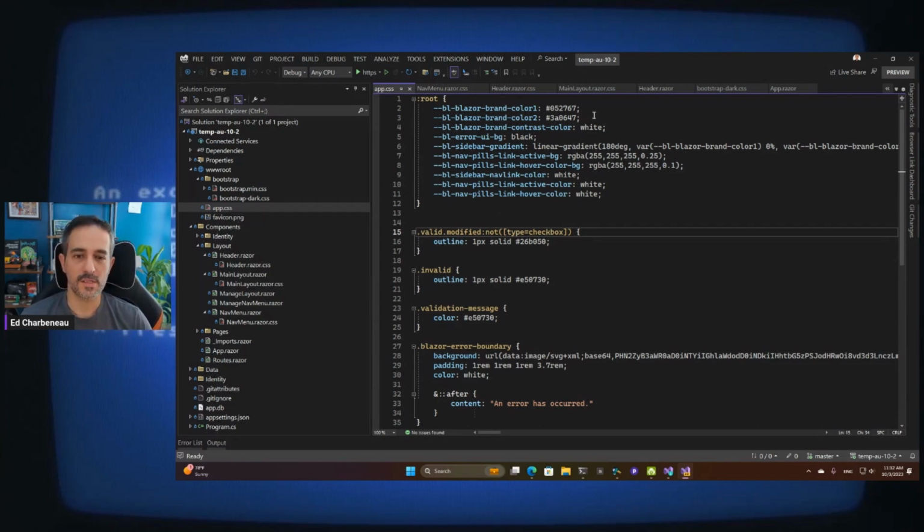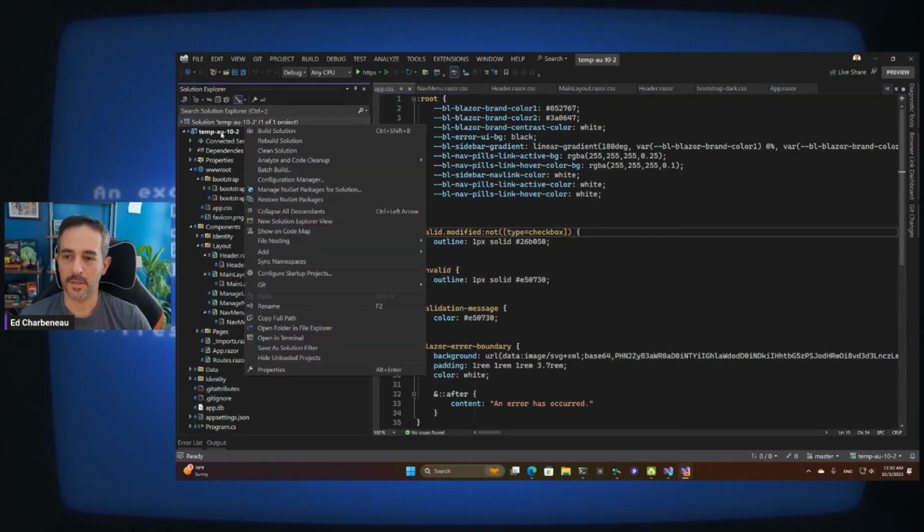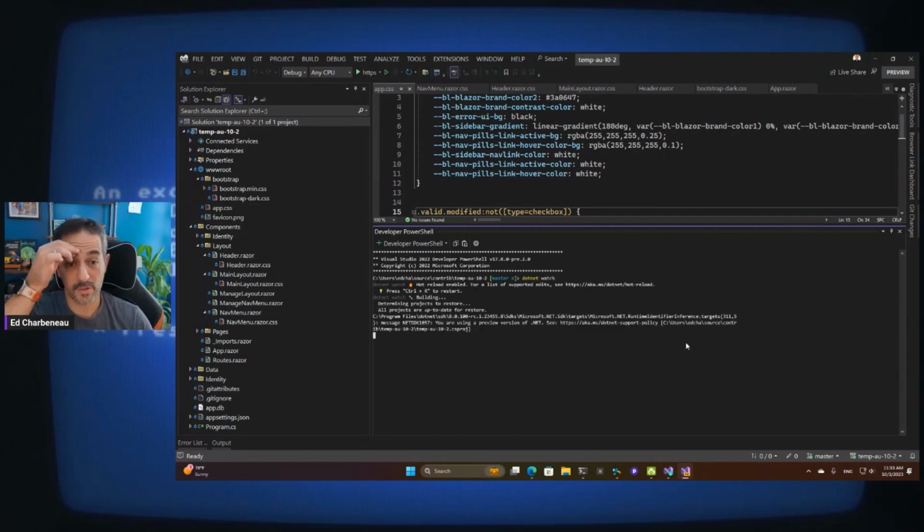So there are these CSS variables everywhere. And actually, let's do this. Let's right click here. We're going to do run in terminal. I cannot get hot reload working anymore in Visual Studio. That's just me. It doesn't do what it's supposed to do. So I'm going to do dotnet watch so we can play around with some of the CSS vars in here, so we can see what they do.